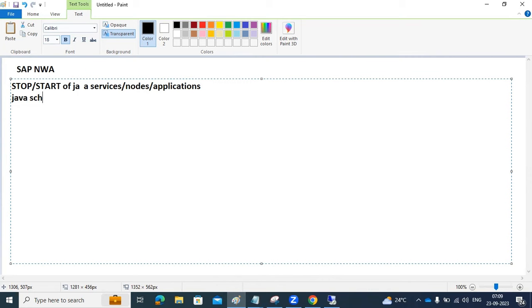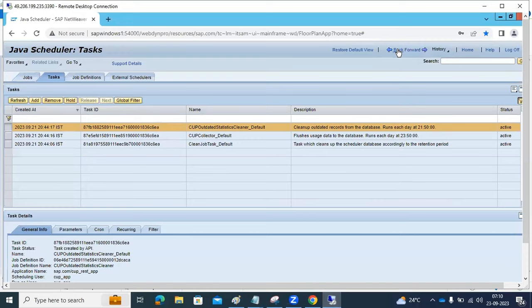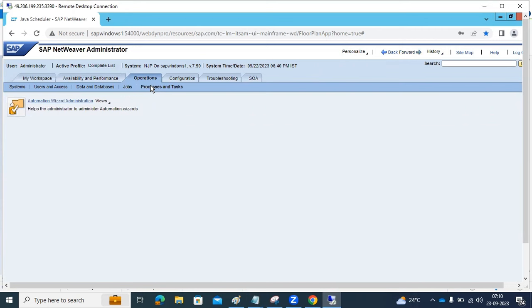Here the Java scheduler is also very important for scheduling any tasks. Automatically it will do all those things. This is a scheduler here, right? And process and tasks here. This one is not required. It's not required to remember all those things, only the few things which we normally use in day-to-day activities.